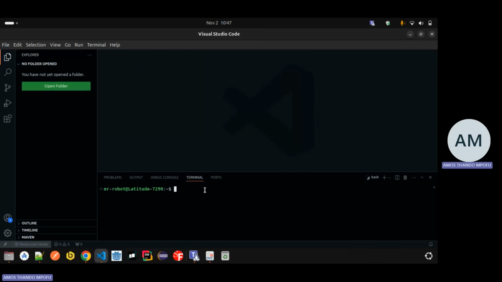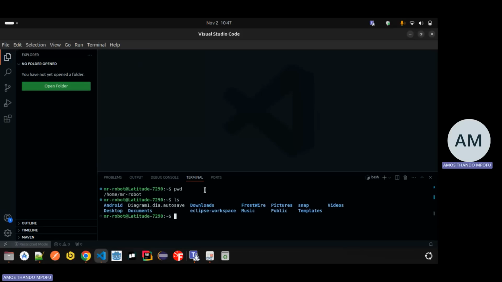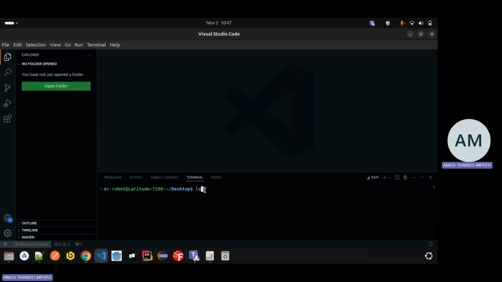Okay, so I can print my working directory to see where I currently am, right? Working directory, remember directory is a folder. And then I can use ls to list all the folders that are currently in here. So I want to save this and let me see desktop. So I'm going to use cd to change to the desktop directory. And then I'm going to clear and then ls.